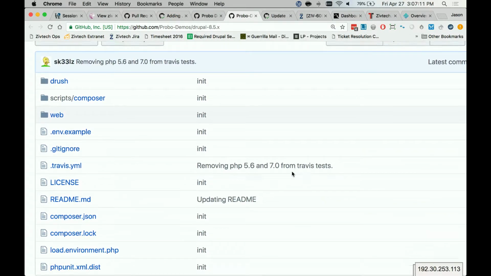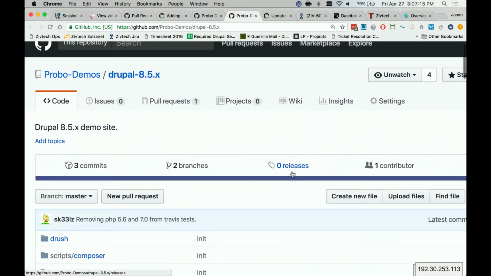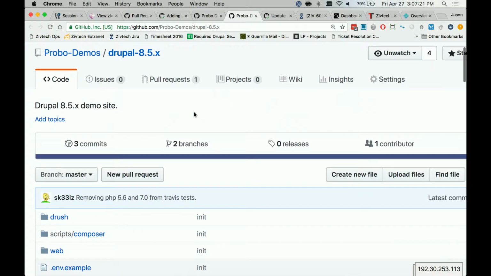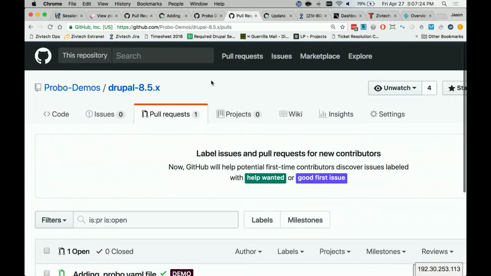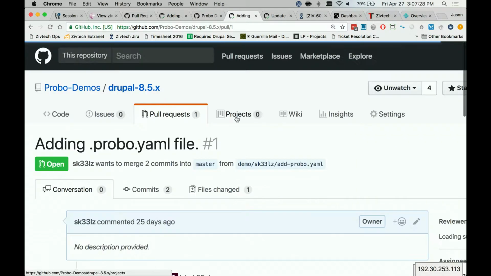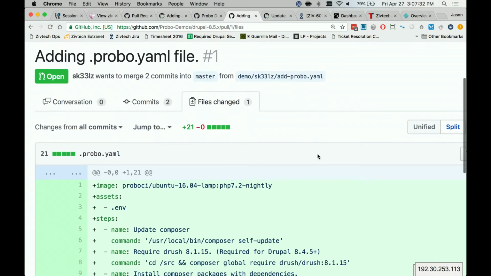Okay, so this is just a typical Drupal 8 installation using Composer to build the project. So right now, it does not have a Probo configuration file in it. So what I did was I created pull requests, and I've added the Probo YAML file. And we can take a look at what's in that file here.